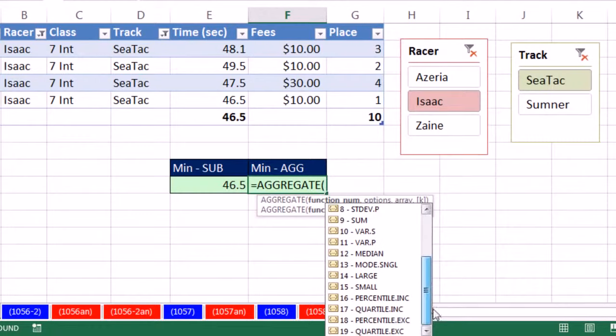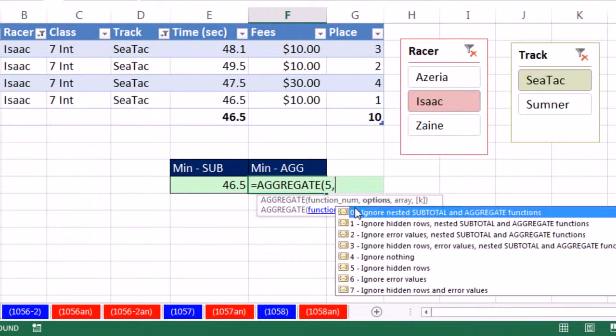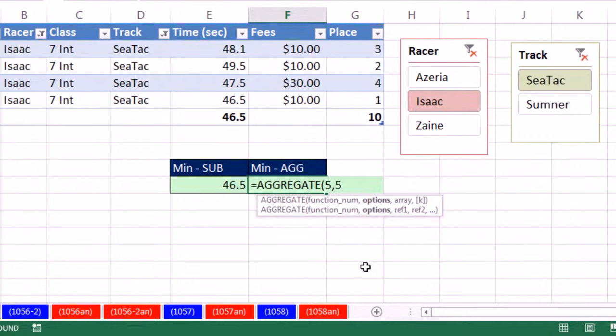It also has 14 to 19, which are array capable functions. We're not going to use any of those here. We're simply going to use MIN for 5, comma, a bunch of cool arguments for options. We're going to say ignore hidden rows, comma, and we're not using this top one. We're not using array or k. We're using the bottom one, which is reference. Notice that's the same argument name as in subtotal.